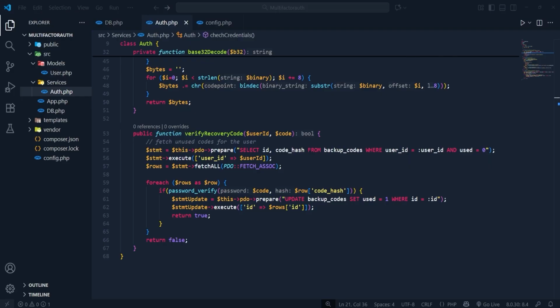After that, we have a function called verify recovery code. This function is used when a user wants to log in using a recovery code, usually when they can't access their two-factor authentication code. The function receives two things, the user's ID and the recovery code they entered.